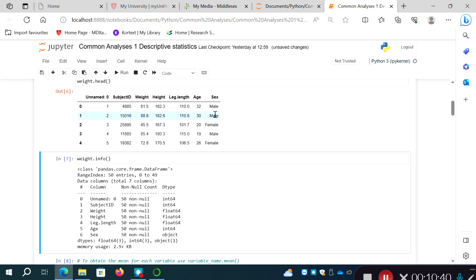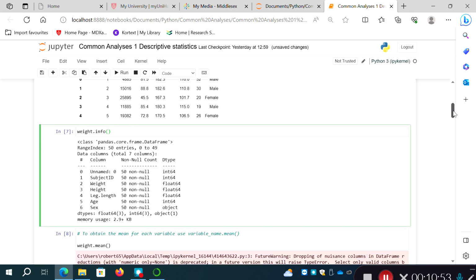And importantly, if we look at sex, this is a categorical variable. It's saved as an object, so these are string values. It's worth keeping that in mind. If we were going to do some sort of statistical manipulation on that, we'd need to code that in some way.